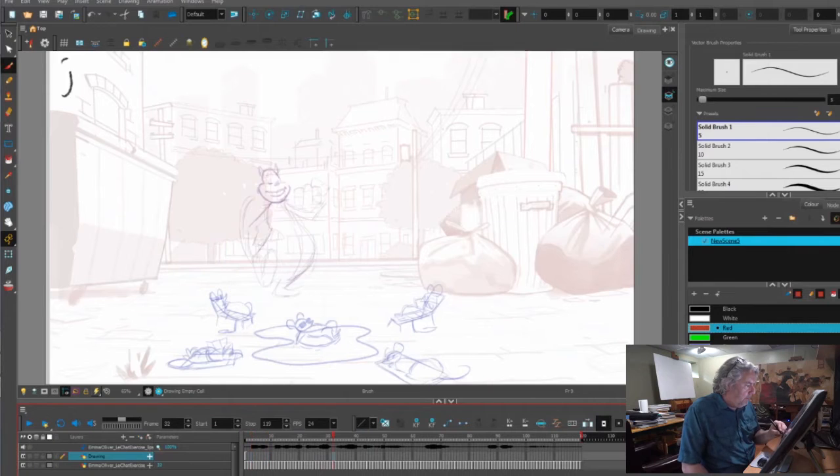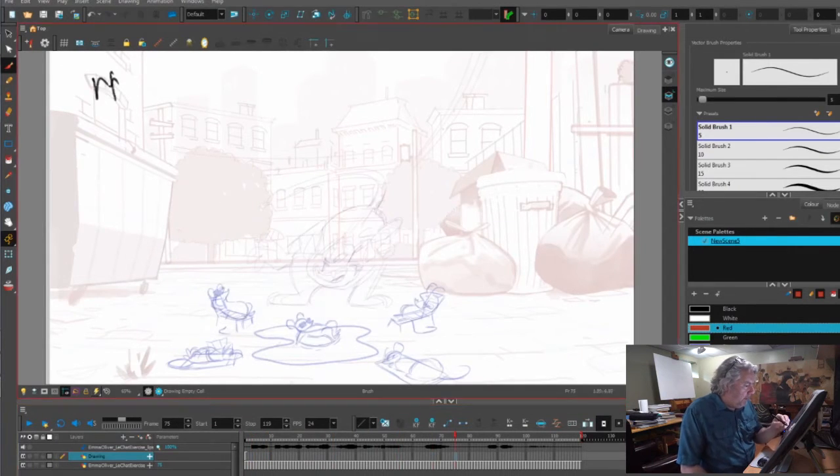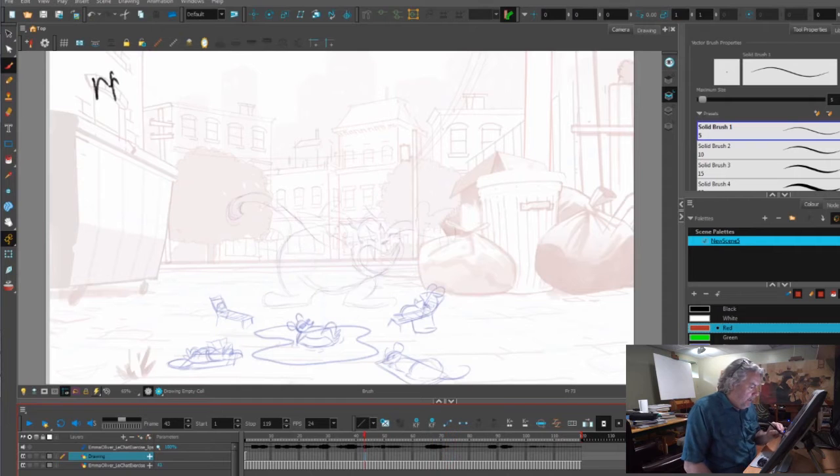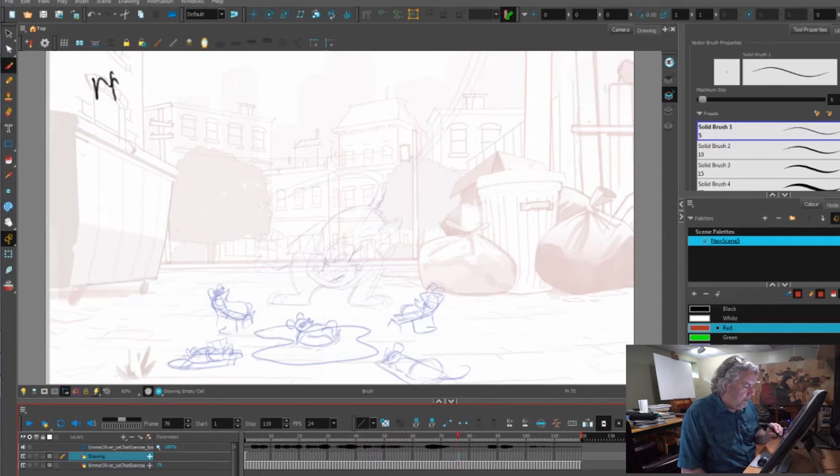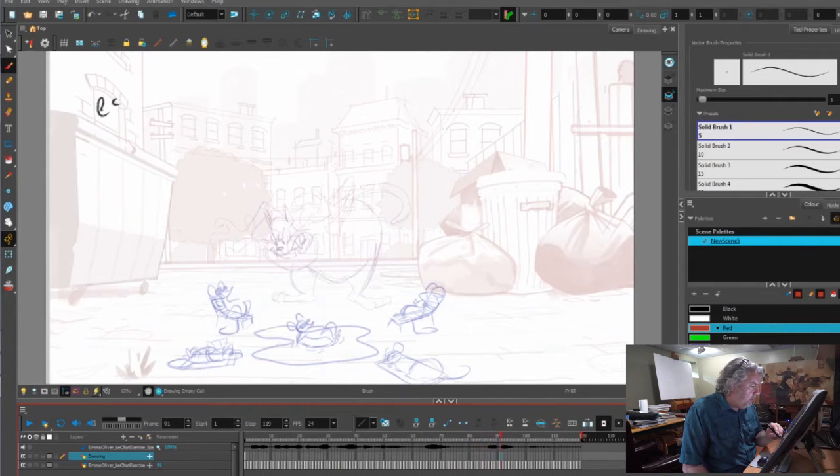Okay, Emma. So you got a nice little scene here. I love the little mice sitting around this little pool, swimming in it. It's very cute and clever. I'm finding a couple things in your work that you'll have to focus on. One is right here, in your in-betweens, you're losing volume.